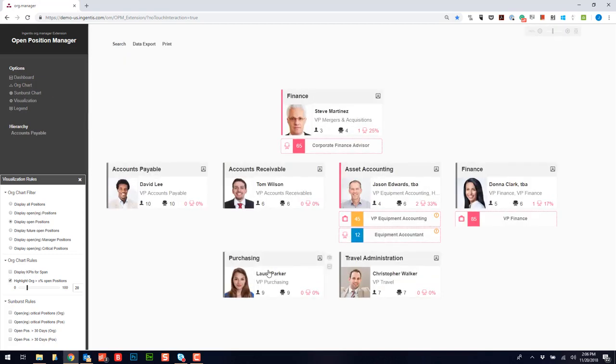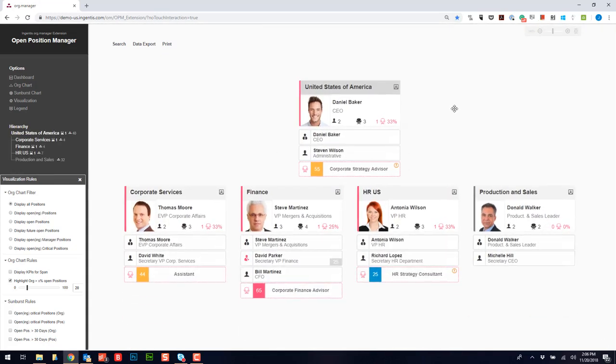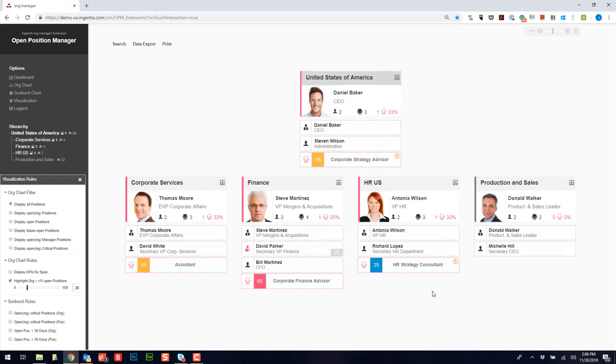Obviously, we're very well known for our org charts and the flexibility around our org charts, as I'm showing here. Very easy to navigate. We can show all positions, the incumbents as well. And we can also export this data, so we can take it to PowerPoint, to PDF. We can even open it in Excel if I want a simple Excel report showing me all my open positions. All this is easily doable in Org Manager.